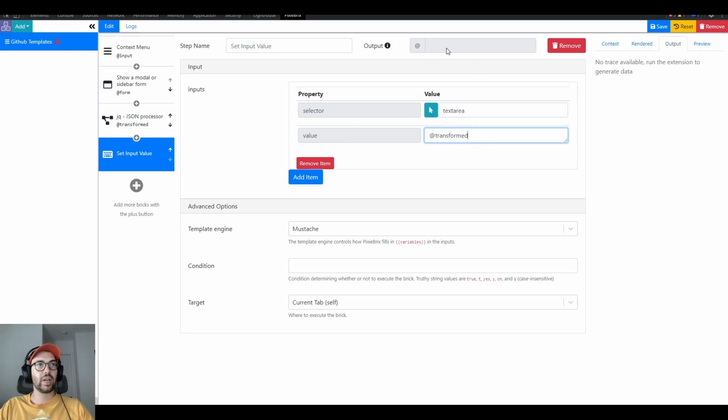This brick here does not have an output. It's just going to execute and insert the value of transform inside the text area. So I'm going to do that and save this. We're pretty much done. Now I'm going to go ahead and test and see if this worked.